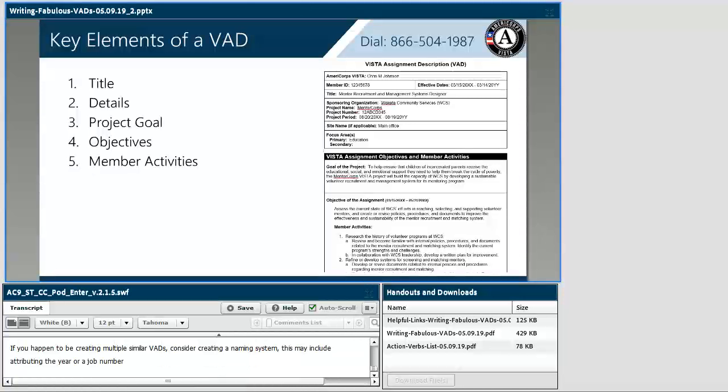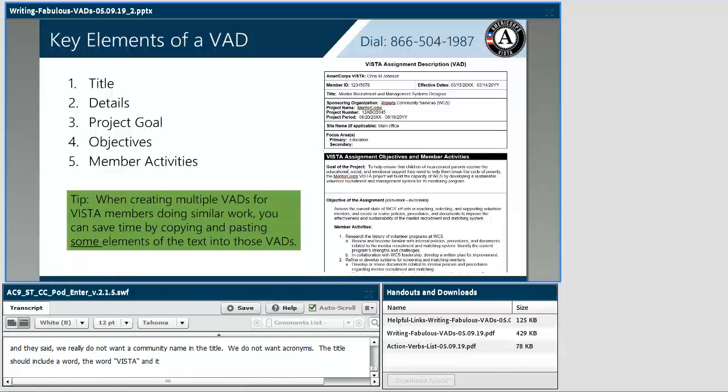This might include attributing the year or creating a job number in addition to a descriptive title. I was talking with the team before we came on, and they said we really do not want a community name in the title, and we don't want acronyms. The title should include the word VISTA, and ideally it's going to be a sentence that's engaging, that tells what that title is.